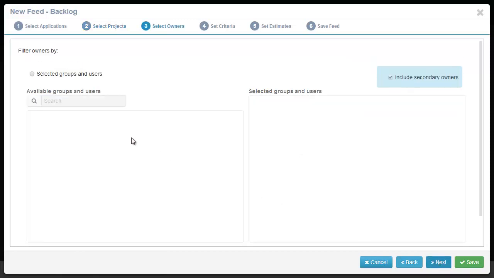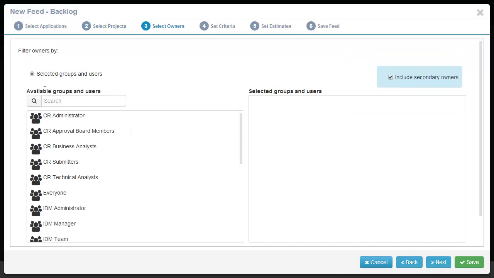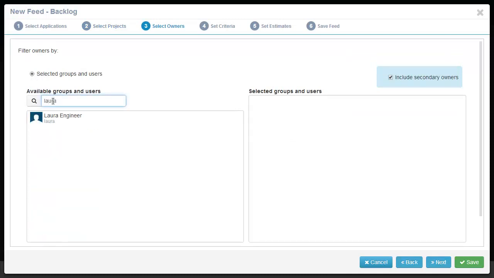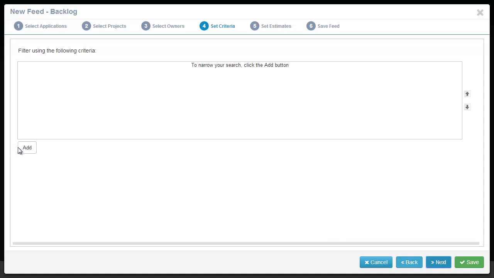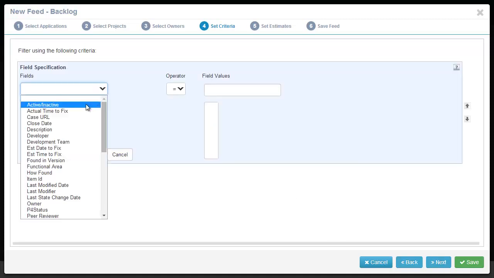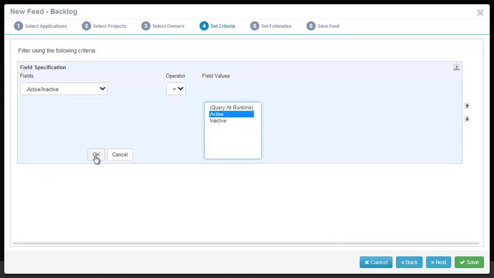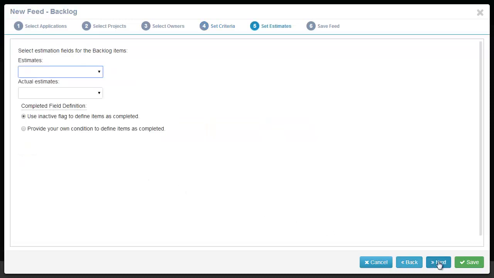Now, select users or groups who own the work items you need. In my case, I need work items owned by Laura Engineer and Newton Engineer. Next, add any search criteria to ensure your backlog is populated with relevant items. For example, I need only active items.